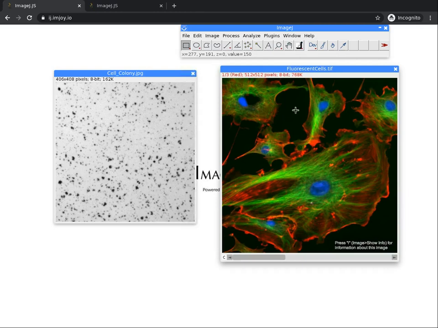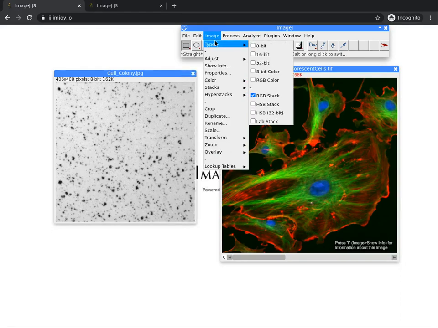So the first step is to define the type of your image by selecting Image, Type. For pictures that are black and white, you can choose 8-bit, 16-bit, or 32-bit, which are going to be the quality of your picture.